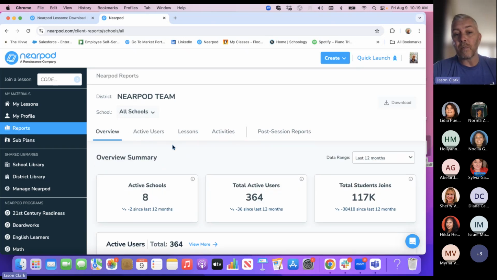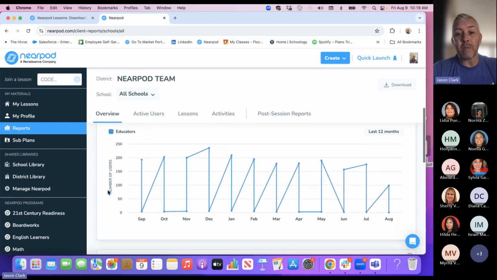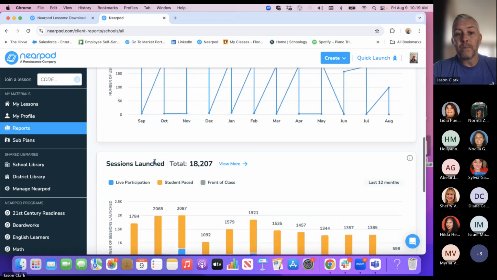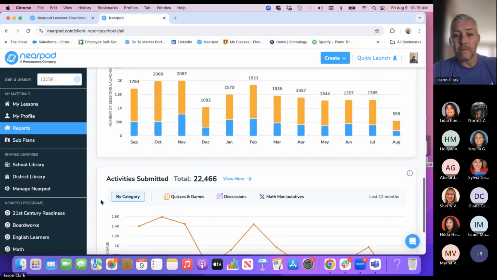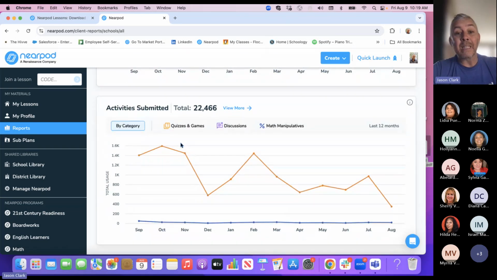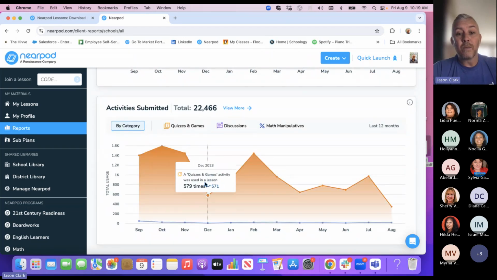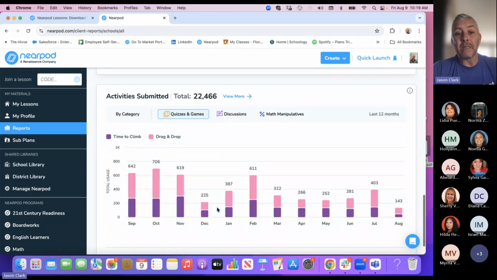Now, as far as the administrator tools, what they can see now are these tools over here. I can get an overview. So basically, I can see all the active users within my school. I can see how many lessons were launched live or student paced, and all the different types of activities that are being used as well. Lots of different data that the administrator can see.